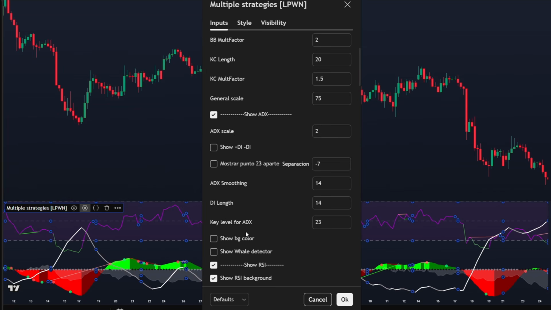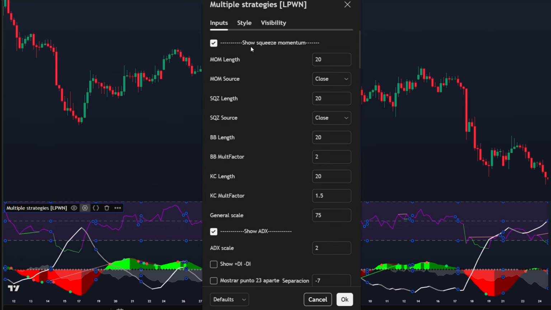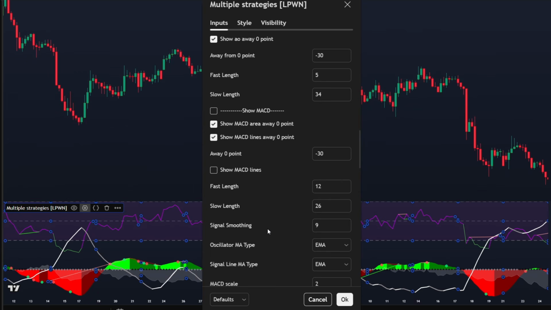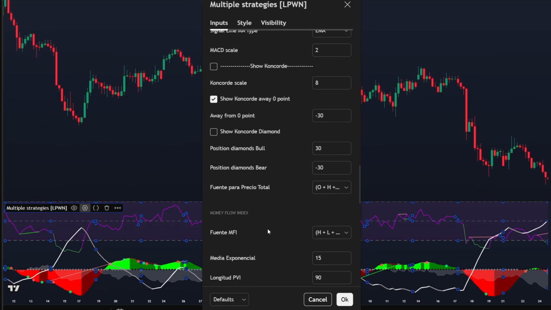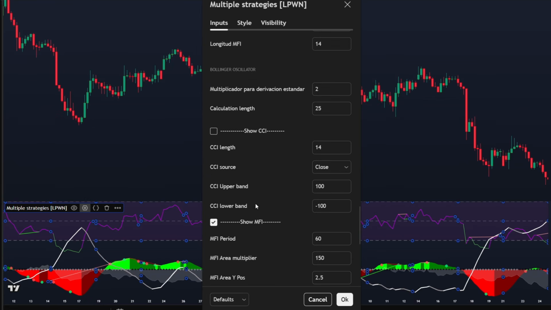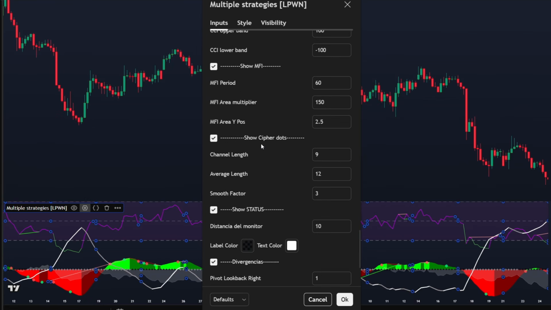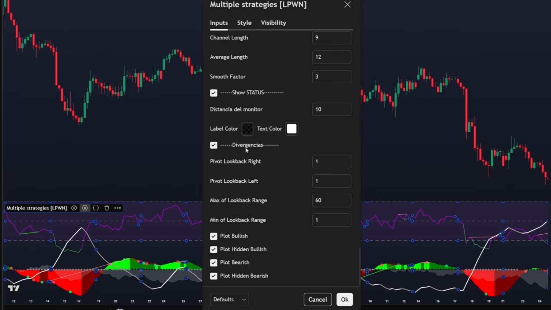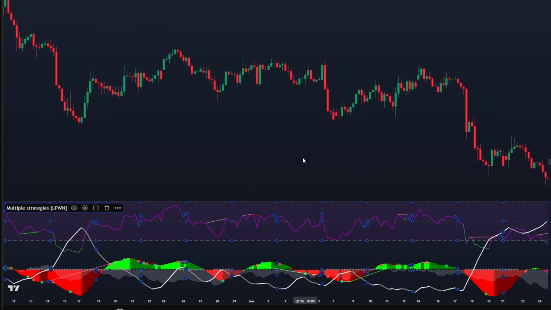But here is why this one stands out. The first 2 were mostly the classic traditional indicators. This one brings in the newer stuff too. You get Squeeze Momentum, ADX, RSI, Stochastic, Awesome Oscillator, MACD, and Concord, which is a popular tool for tracking smart money. Then CCI, Money Flow Index, and even Cipher Signals, which has picked up a lot of attention in recent years. And on top of all that, it can also print divergences for the oscillators you add. So this one is the most complete if you like working with modern indicators.